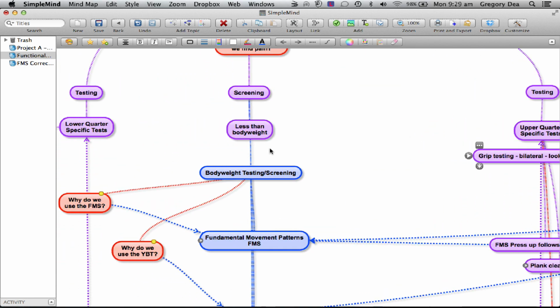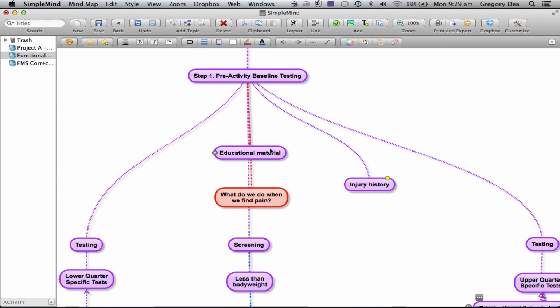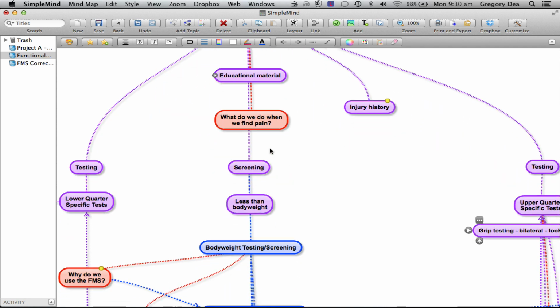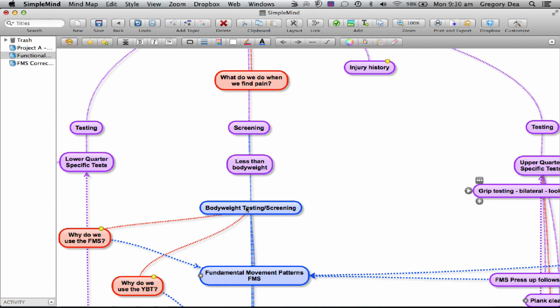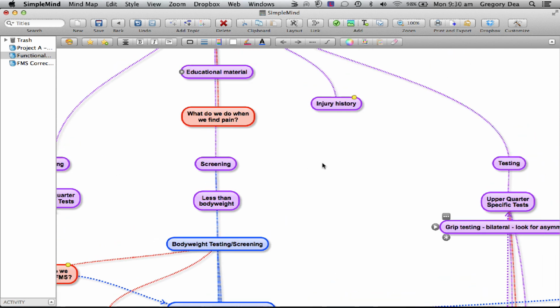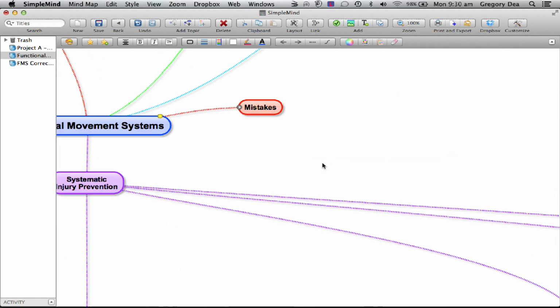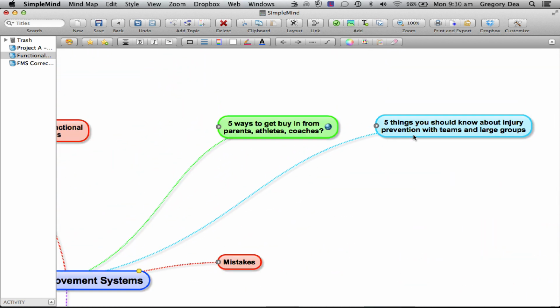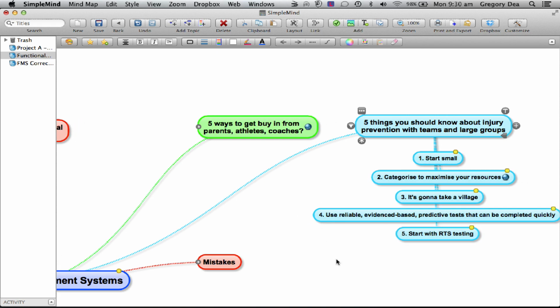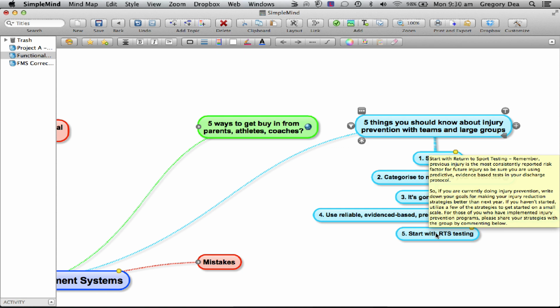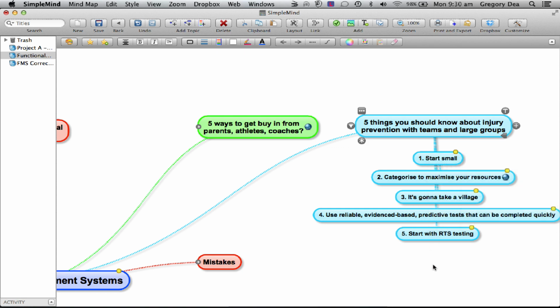So in the hierarchy of looking at baseline testing, I would then move on to body weight testing and screening. If you're thinking this is going to take you forever to do all of those things, you are right, and you'll notice that one of the things that we talk about up here with 5 things that you should know about injury prevention is that maybe we start with return to sport testing, because it takes the least amount of time and you can be very specific about your hierarchy.